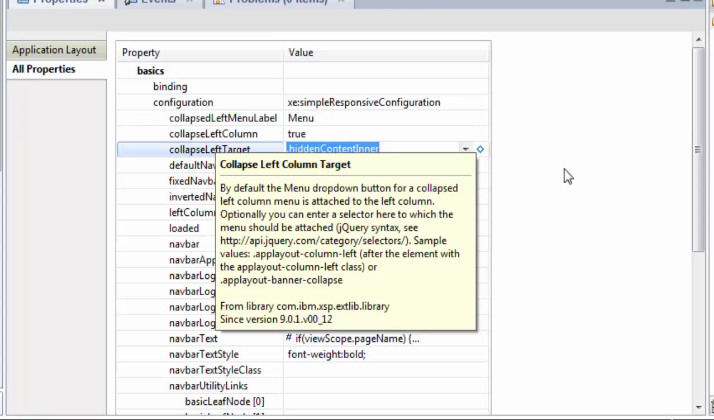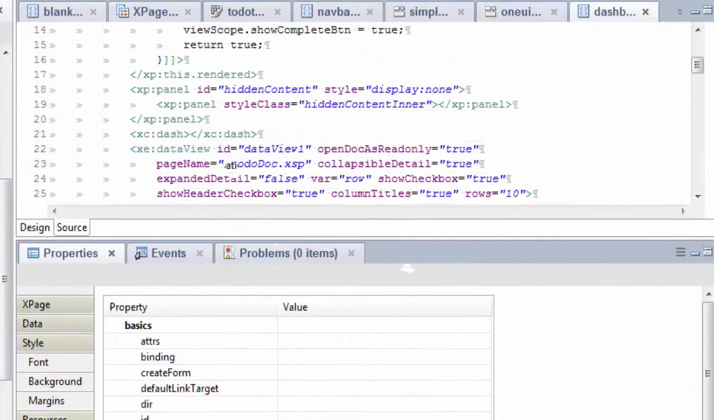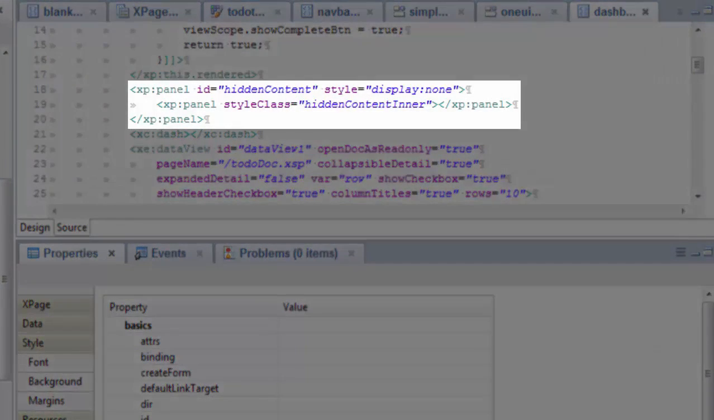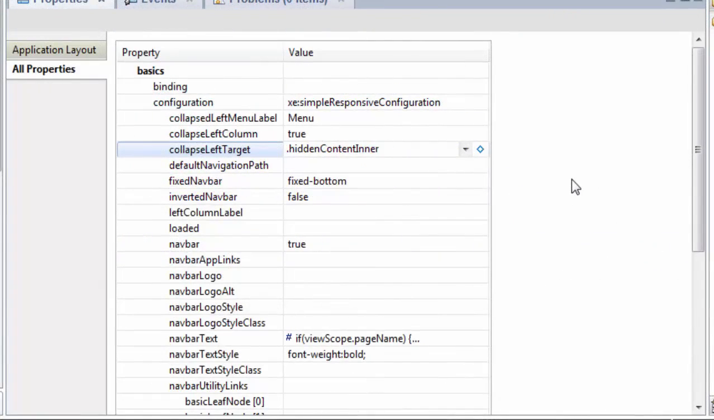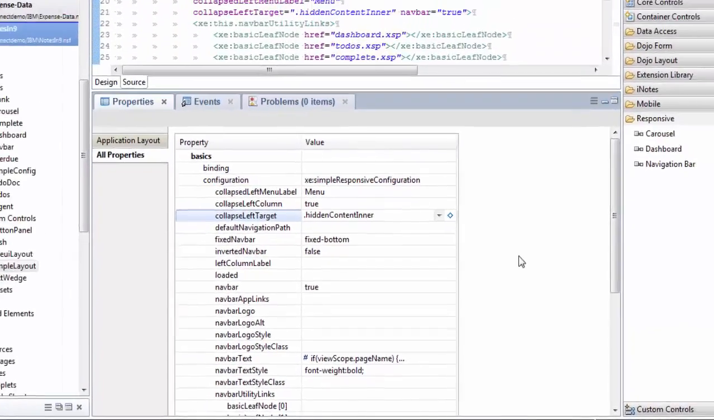If it is collapsed, the target for the collapsing is set here to .hidden-content-inner. So on every page of this application there is a panel that has been set to display none, so it's hidden from view, and inside that is another panel with this class hidden-content-inner. So setting this target on the collapse left target property means that the navigator inside the left column facet will be made a sibling of the hidden-content-inner panel on smaller screens. So the effect of that is to hide the menu on smaller screens, as you saw.